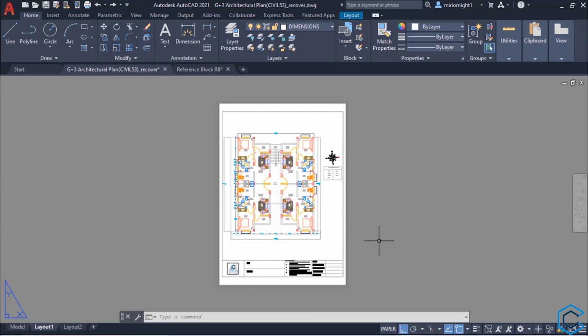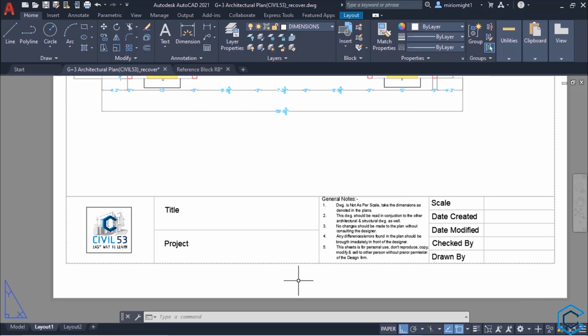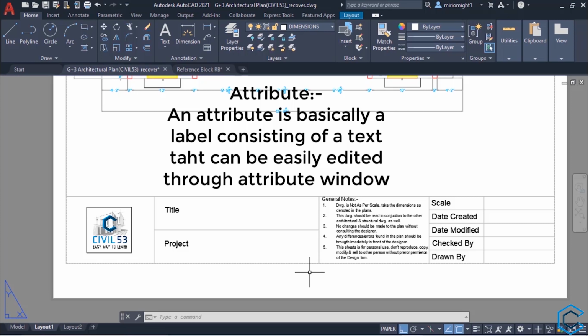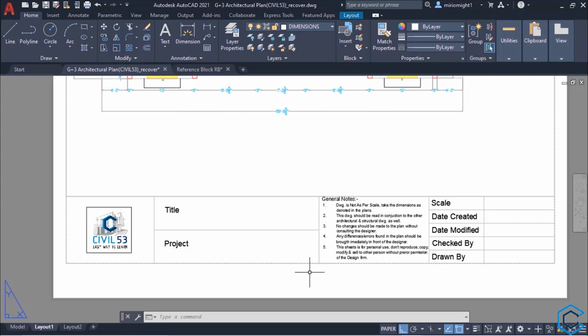Focusing back on the title block, one way to fill this sheet data would be to take the help of text tool, but this will consume time. It's also an unprofessional way of handling title block data. Let's see how we can edit and fill this text in a single window to save the time. The feature of AutoCAD that will help us to do this is called attribute. An attribute is basically a label consisting of a text that can be easily edited through attribute window. Multiple attributes can be added to a block so that all of them can be edited in a single attribute window. Let's see how we can make attribute label for each of these rows.